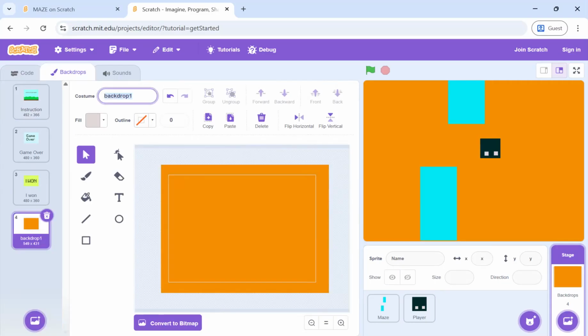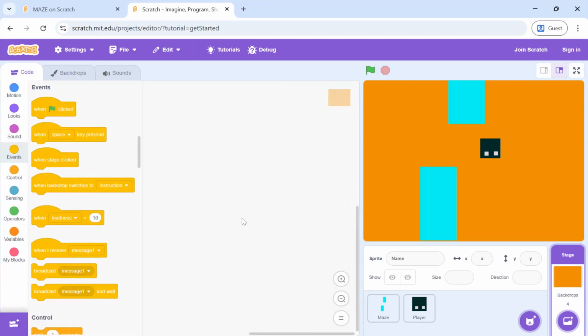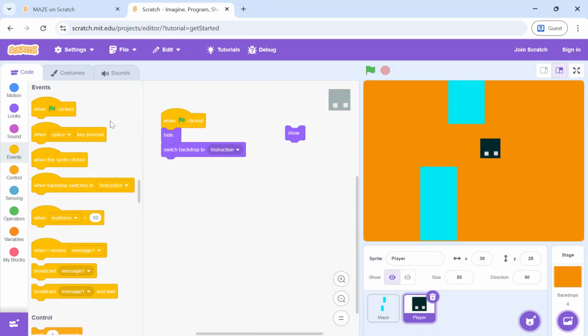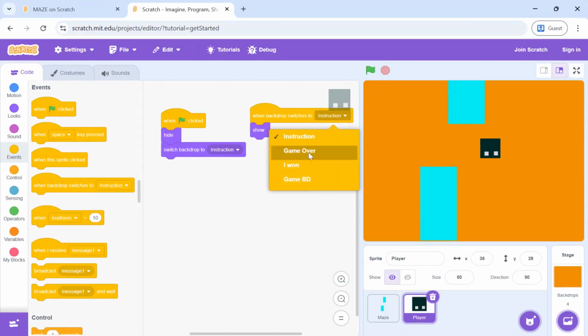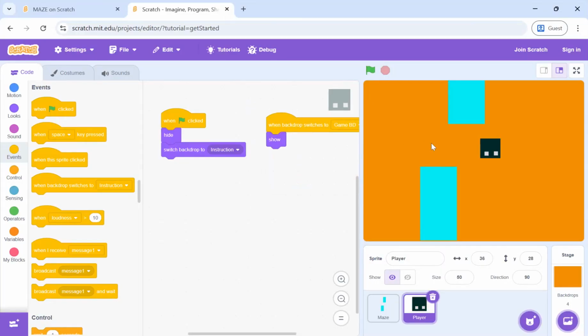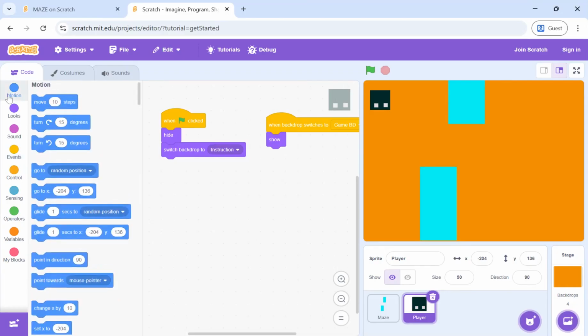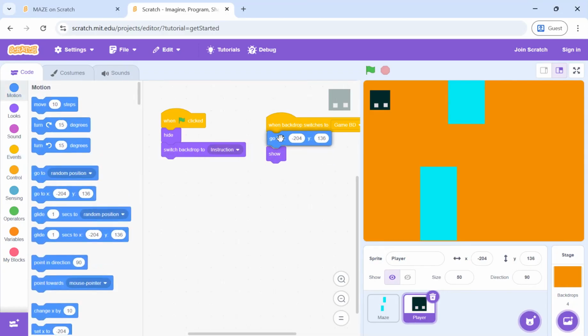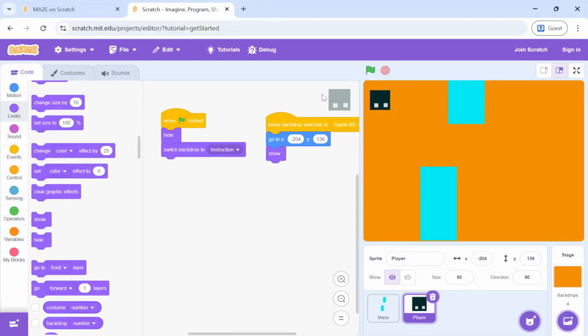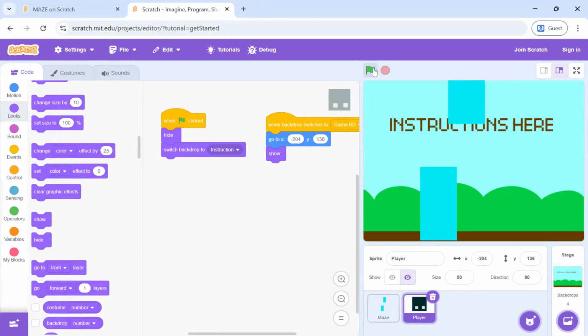We can say the game backdrop. So when the backdrop switches to the game backdrop, I want to show the sprite. And it should show at this starting point. So for the starting point, you just drag it there, and you add a go to block because it takes the x and y position automatically. Now, when I press flag, the maze is still appearing there, and when I click on it, it should switch to the game backdrop.